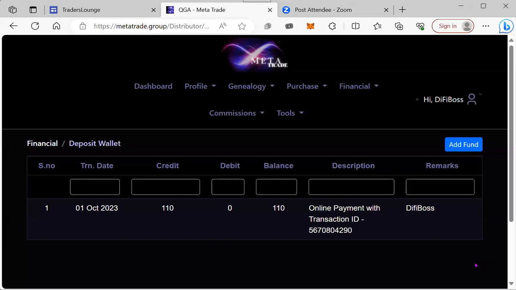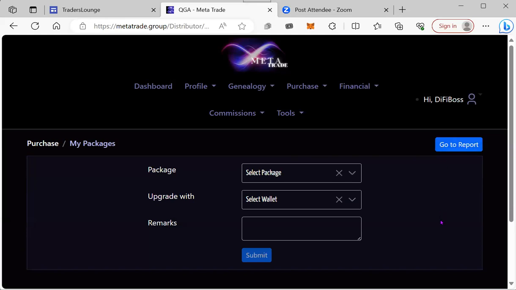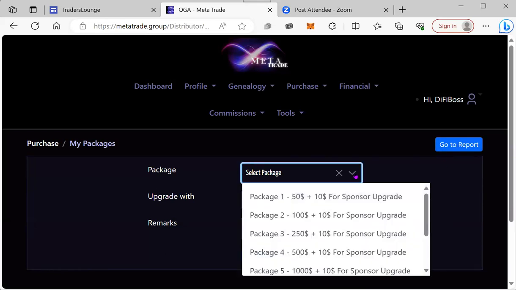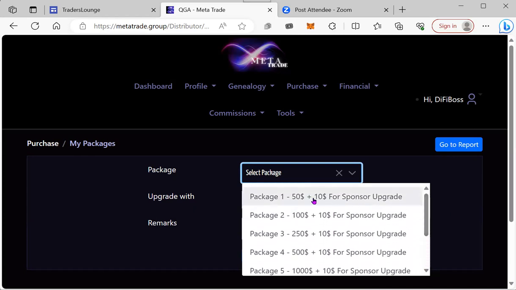So you see, your money has arrived in your wallet. Yes, it has arrived. And if you go to purchase, my packages, upgrade package, and select package. So the second one. You click on the little arrow. Okay, so we have the packages $50, $100, $250, and it goes all the way to 10,000. Okay, fantastic. So we're choosing the $100 package, which is package number 2.